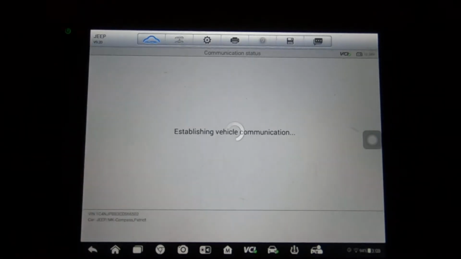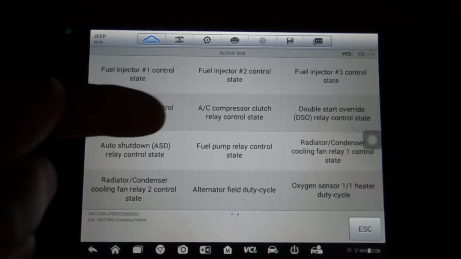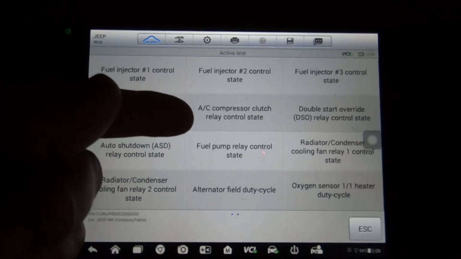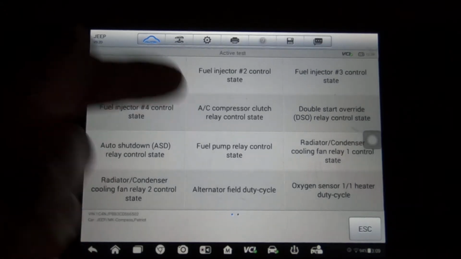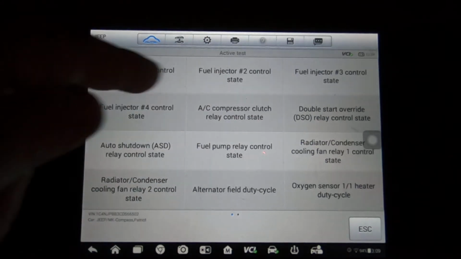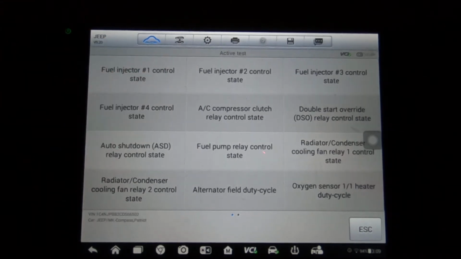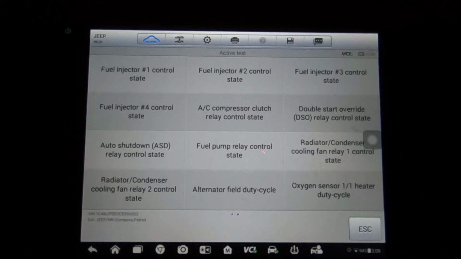So first we're going to hit active test. And these are the two main pages that you're going to go to really dive into the troubleshooting of the vehicle. If you have an issue with, say, the AC, you may want to come to this screen to see if you can control the compressor clutch relay. If you think you may have an injector issue, here's all four of your injector control states. Normally what that allows you to do is turn the injectors on and off and see if it actually makes a difference. While the car's running, you can actually kill that injector and see if it makes a difference.